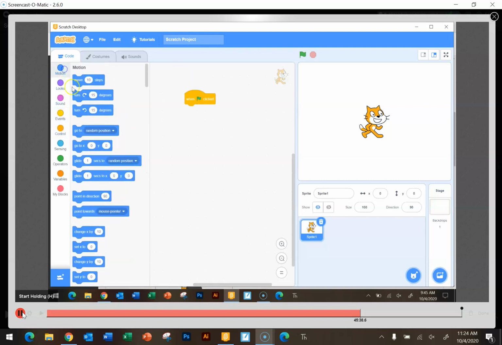Now what I'm going to show you how to do, I think, is broadcasting. So I'm just putting in my normal, when the program starts, go to the center of the screen, point right. And I think I'm going to have a different character in this one because I'm going to broadcast something and have another character pick it up. I'll show you that in a second here.